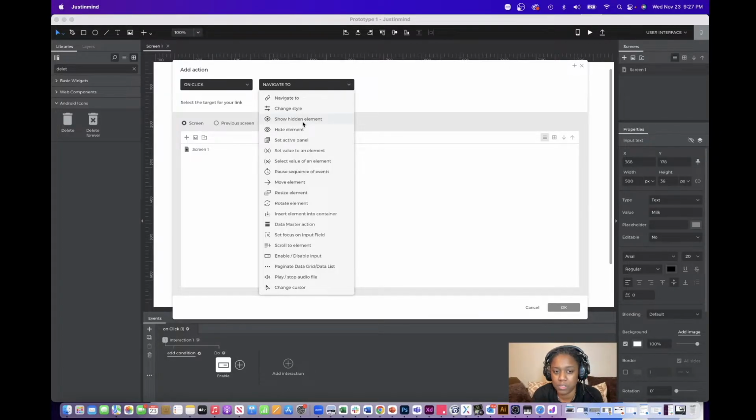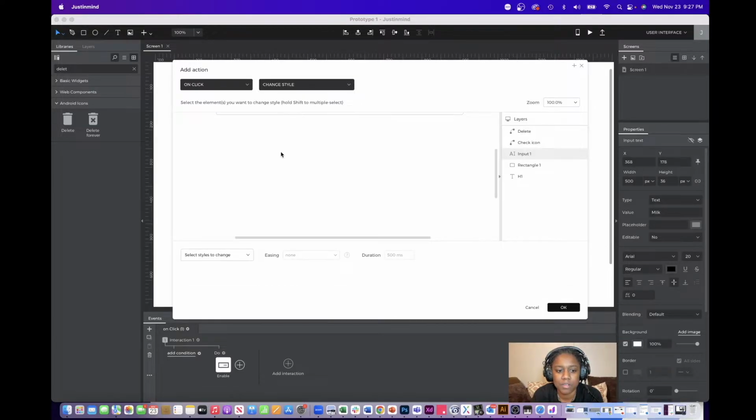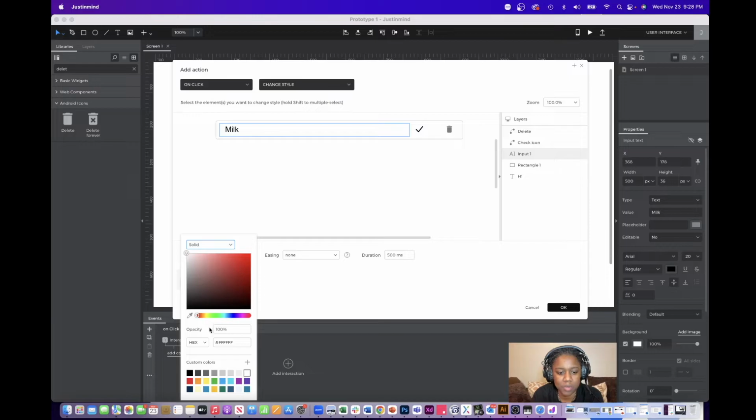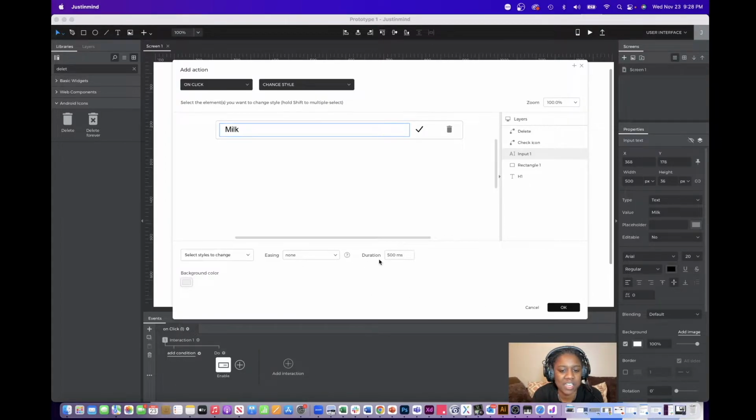Now, what we want to do is change the style of this input field. And I want to change the background color. And I want that color to be gray. So I'm going to go with this gray here, which is EF, EF, EF. Now you could add in animations here, but I'm not going to do that right now.